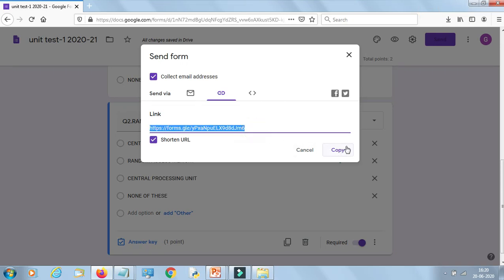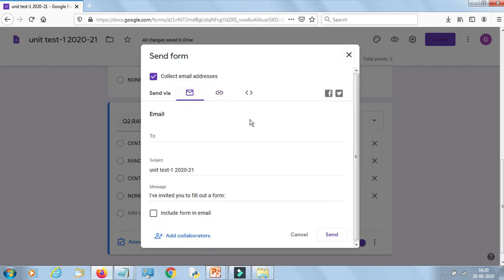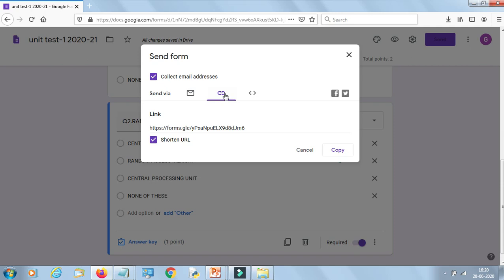Clear? But do not send this one, because that is not required, because the test will start before the time. तो ध्यान रखिए कि ऐसे आपको सेंड नहीं करना है, कॉपी कर लीजिए.